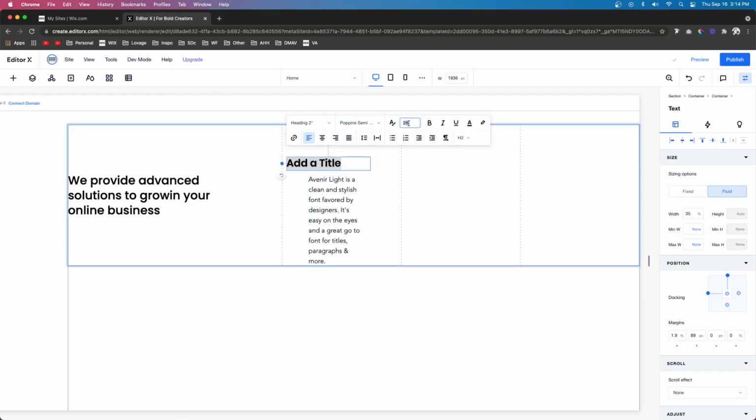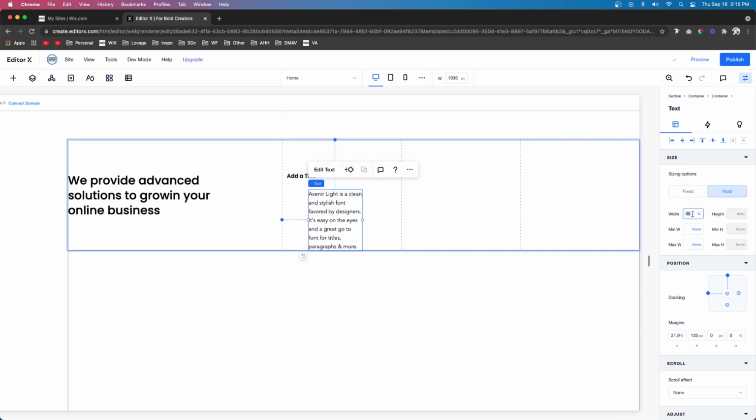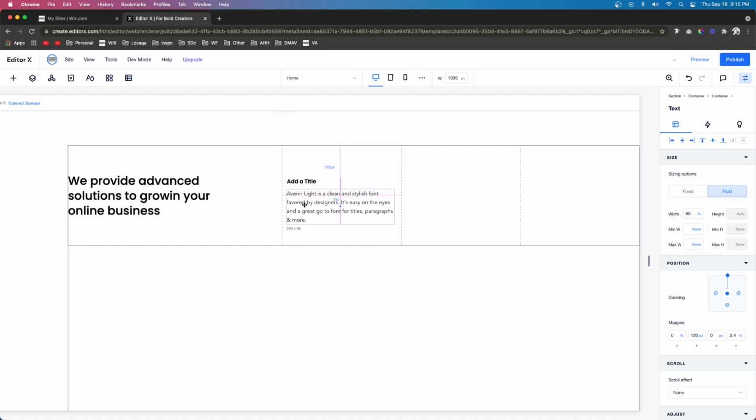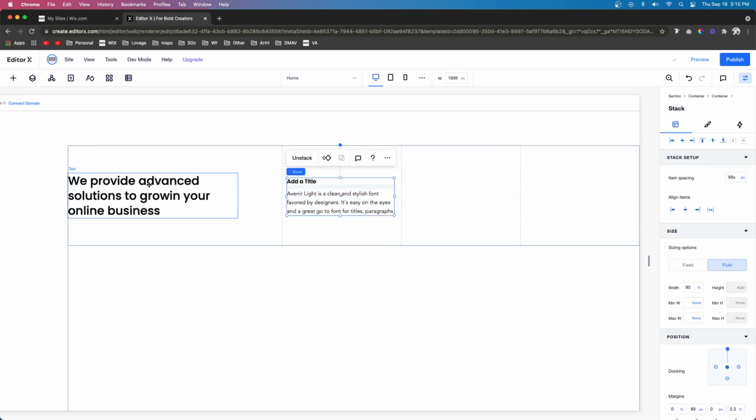Now we want the text to be quite small, so we're going to do 15, and we're going to do 15 here as well. We're going to set both of these to 90%. We're going to put them right underneath each other, and just like before, we're going to stack them. And just like we did with this one, we're going to align it to the left and align it to the middle, making sure that it's no longer docked to the top.